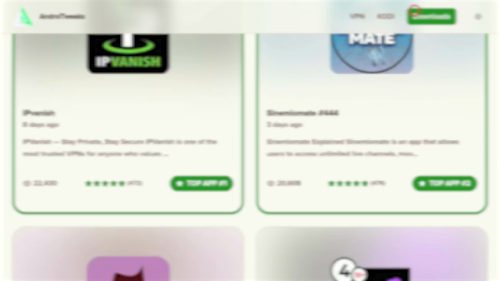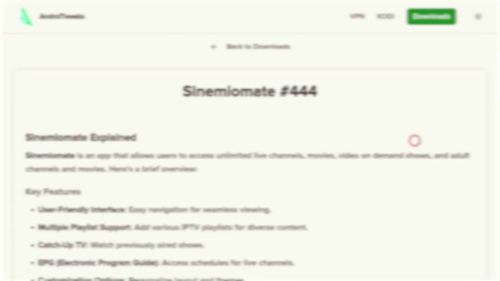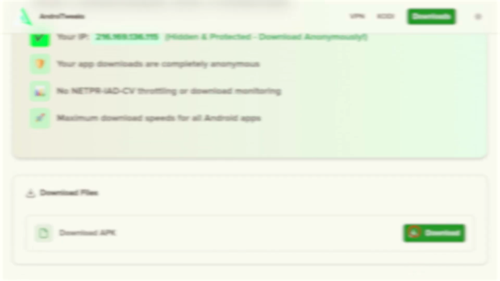Move your cursor to it and press the center button. You'll be taken to a page with the app description. Scroll down and click download. The download will begin, and we'll wait for it to finish. It may take a moment.